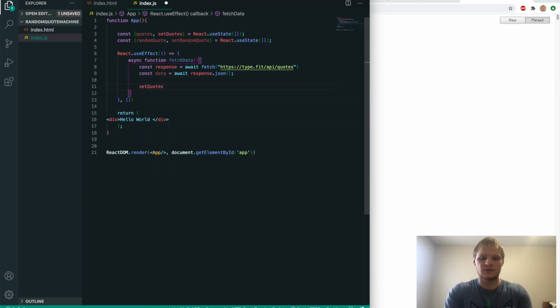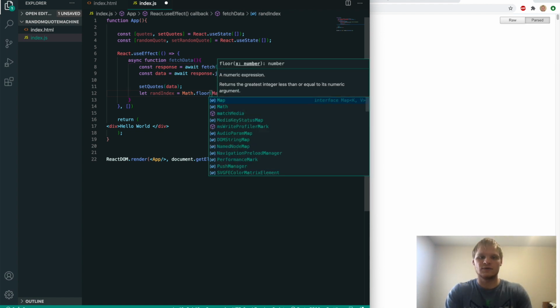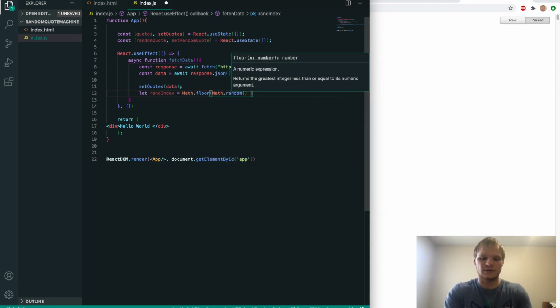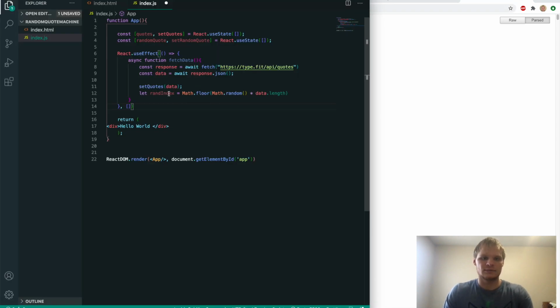So now that we have this, we can set our quotes to the data. So we'll do setQuotes and we'll pass in the data. And then we want to get a random index of the data to set to a random quote. To get a random index, we'll do let randIndex equal Math.floor. This will make it so that it's an integer. And we'll do Math.random times our data.length, because we see that this data is in an array, so we can call .length on it. And that will get us our random index.